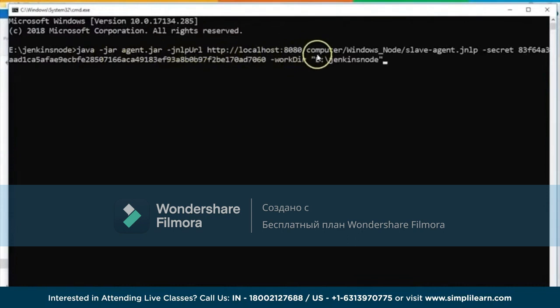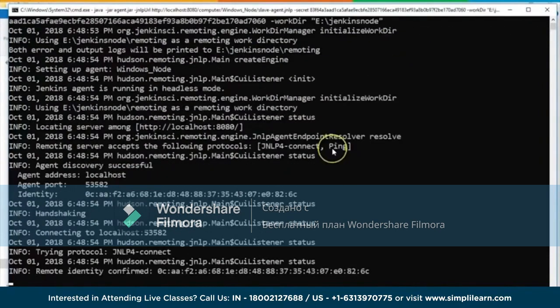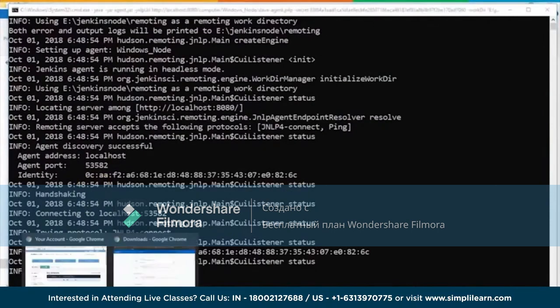JNLP. This is the URL of my server. In case the server and client are on different locations or different IPs, you have to specify the IP address. All this anyway would show up, and then the secret and the root folder of your Jenkins or the slave node. Okay, so something ran, and then it says it's connected very well. It seems to have connected very well.